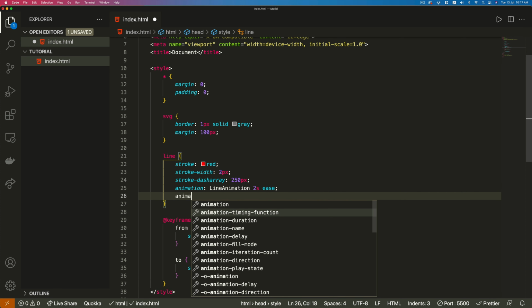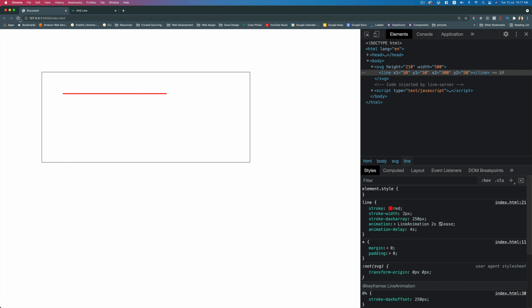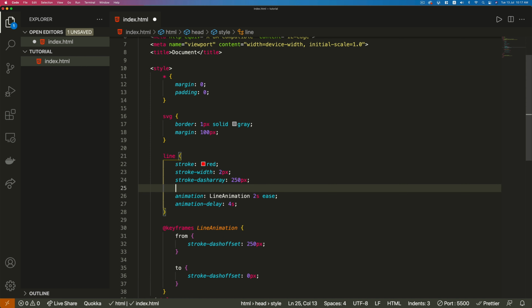So animation delay, say 4 seconds. If I open the browser now and refresh, as you can see, after 4 seconds this line is being drawn. So what you can do is apply this stroke dash offset property in the beginning as well.